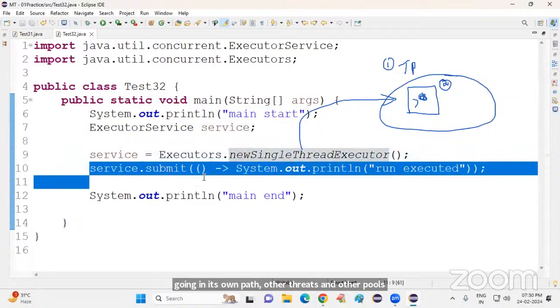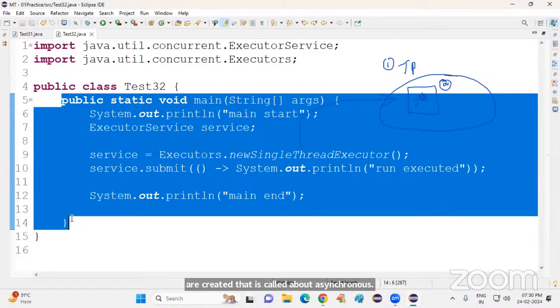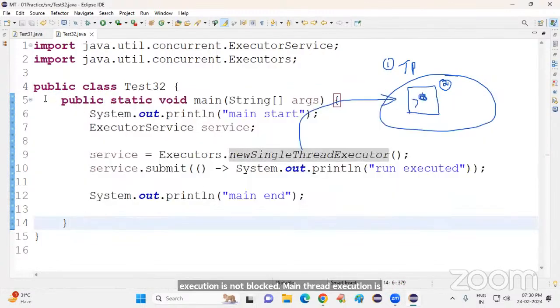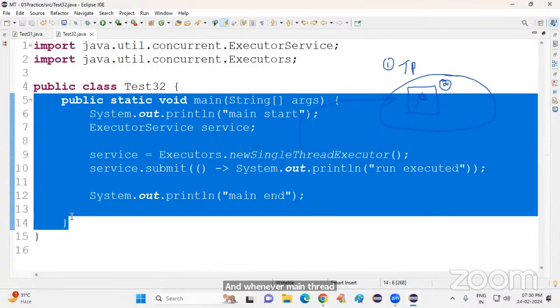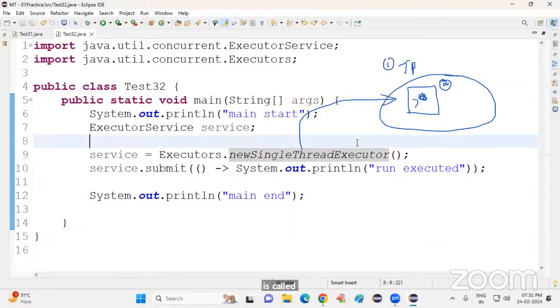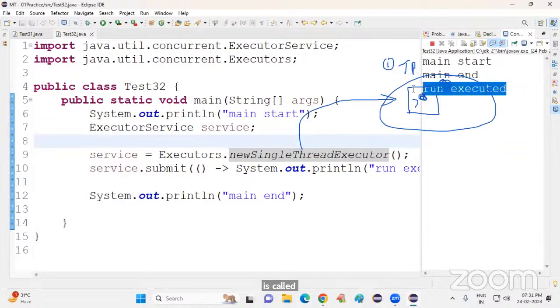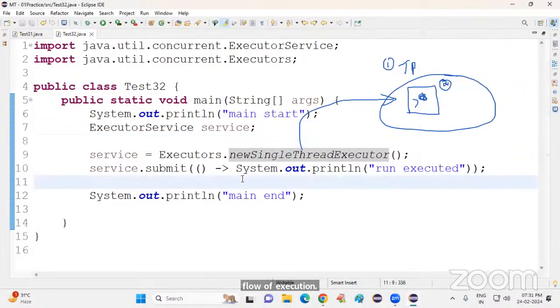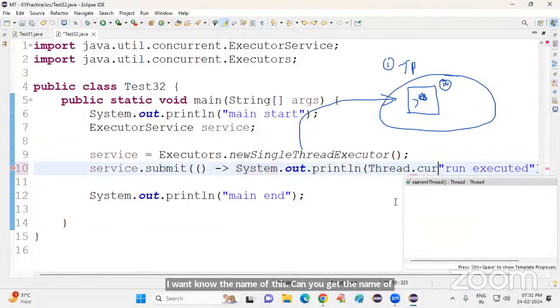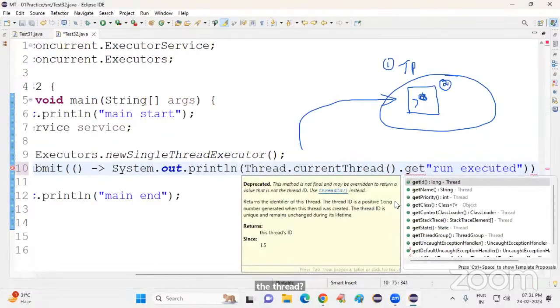When you call the submit method, the main thread execution is not blocked. Main thread execution continues running, and whenever main thread execution is completed, then this thread gets a chance to execute. That is called asynchronous execution or concurrent flow of execution. Observe now what output you got? Run executed. Can you tell me, how can we know in which thread this run method is executing? I want to know the name of this thread. Can you get the name of the thread? How?